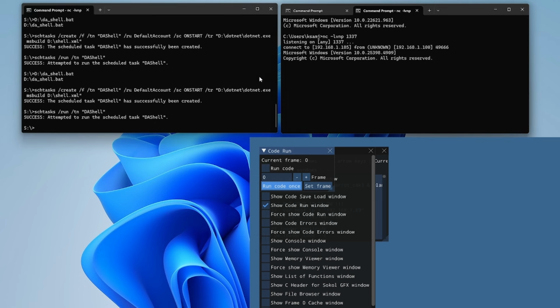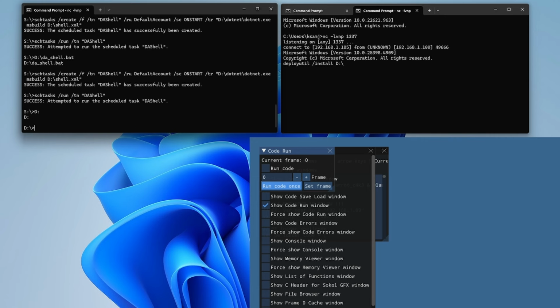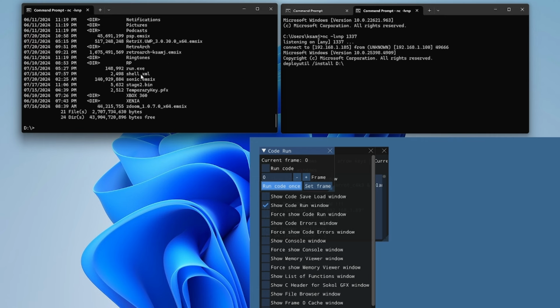So we have access now. Then we need to copy the .NET deploy. So we'll better put it here. Let's navigate to the D drive. Let's do a dir. And then we'll take the name of the application, copy, and then we'll paste it here, and then we'll hit enter.